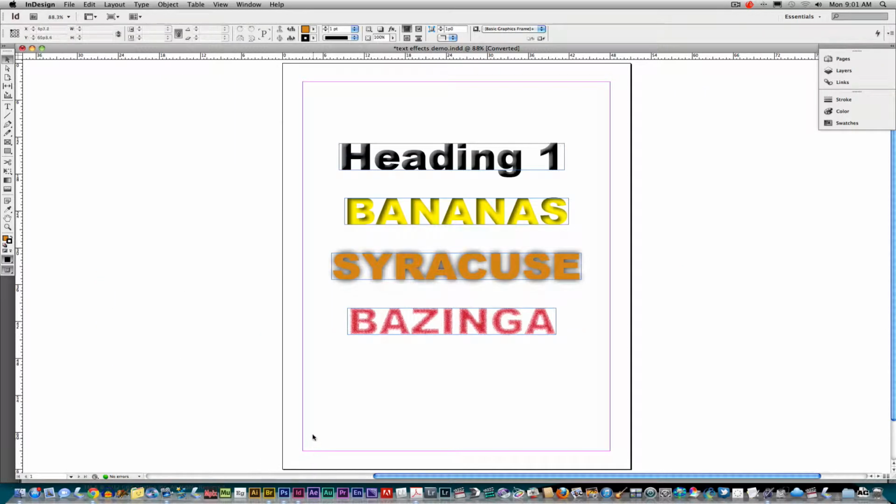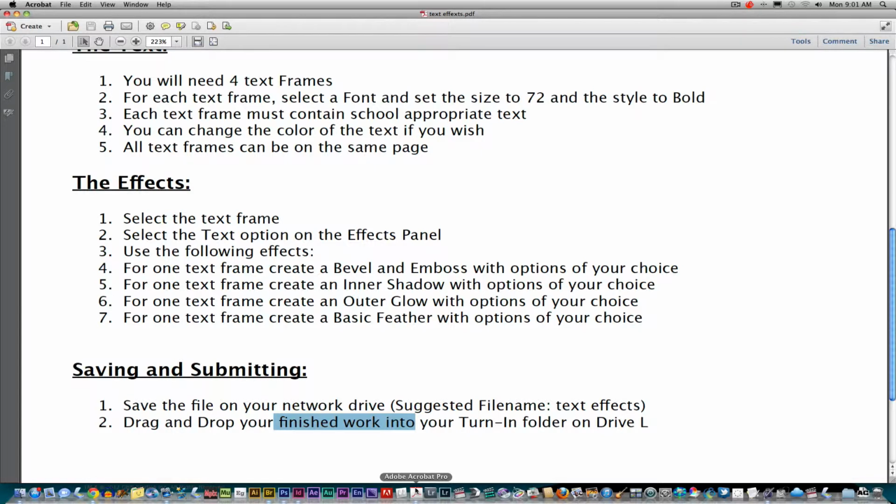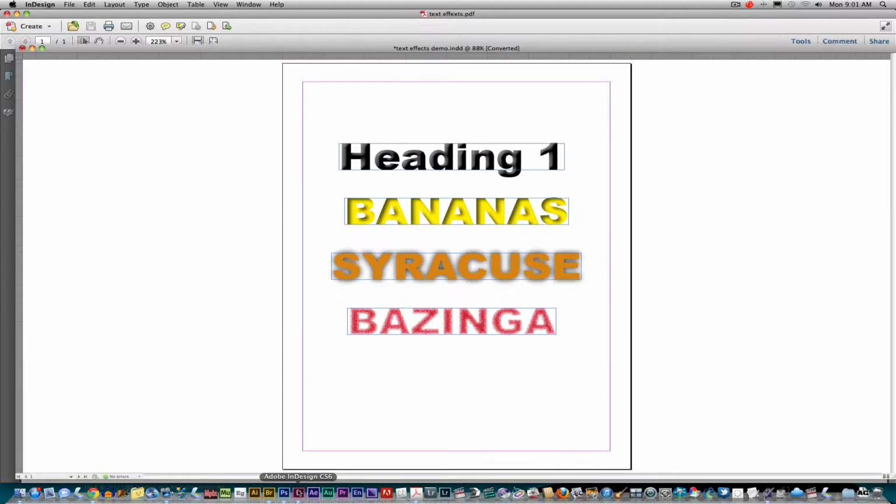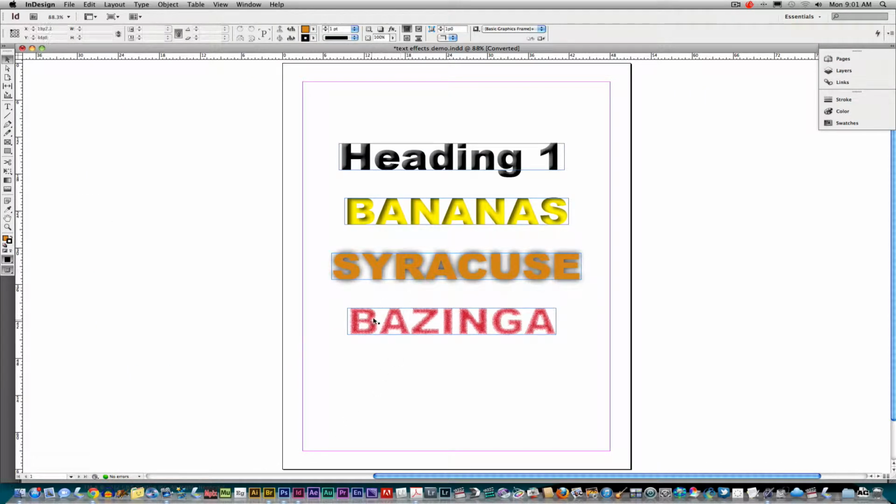These are random words here, but here's an example. The first one's bevel and emboss. I've got an inner shadow, and let's see what all those were. I think I've got them all on here. Bevel and emboss, an inner shadow, an outer glow, and a basic feather. My outer glow is kind of a dark black outer glow, a basic feather there. So let's go to work.